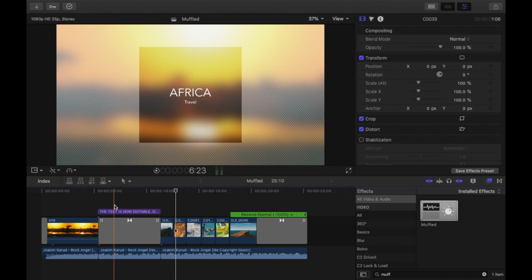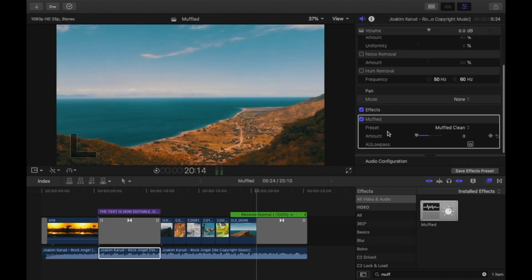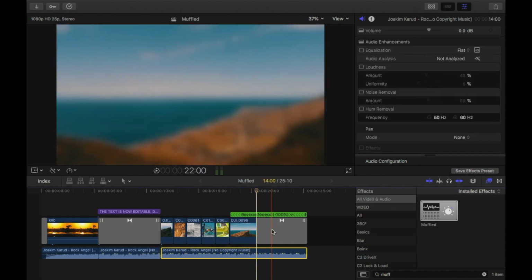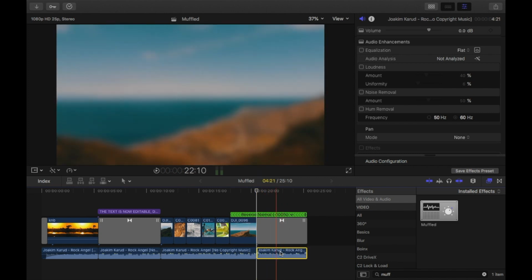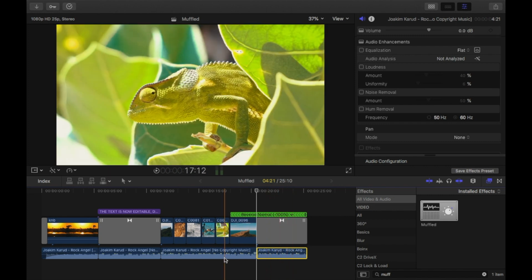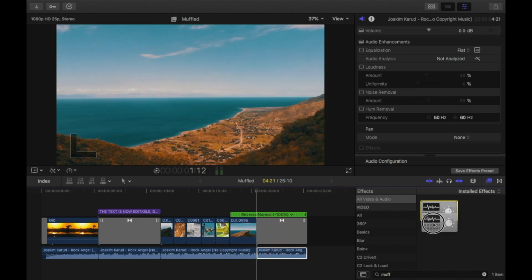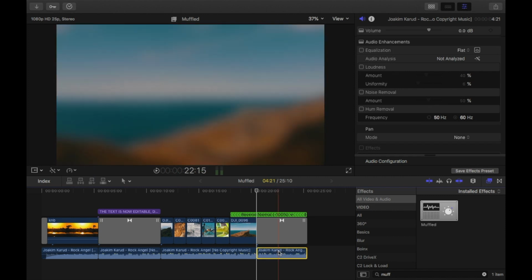You can play around with that, getting the timings better. You can also use this amount slider here. I'll show you that on the end clip here. Again, I'm going to come to this transition or the blur, and I'm going to Command B or cut the clip, and I want this one to have the muffled effect. So I'm just going to apply that muffled effect onto that end clip.